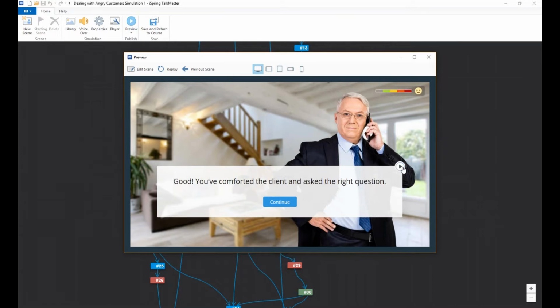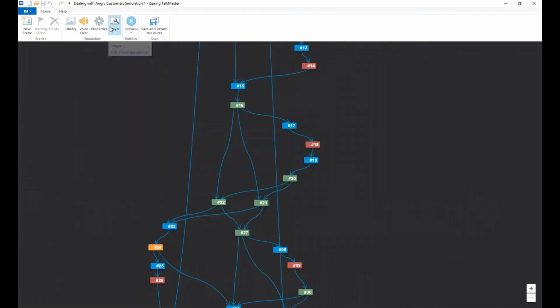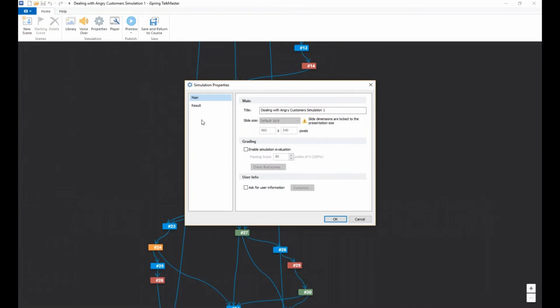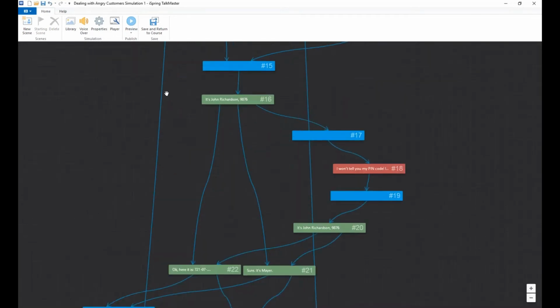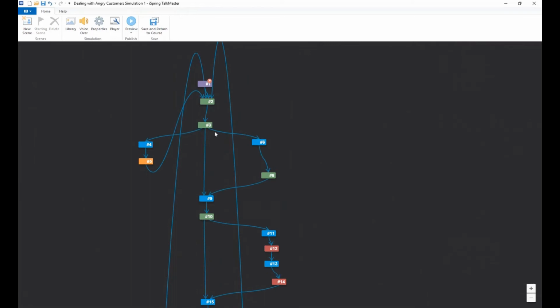And another great way to make it more like a real conversation, you can change characters' emotions according to the response and add a mood meter. You can see it in the top right corner here. The next important thing about Talk Master is that you can turn it into a fully functional assessment tool by enabling an evaluation. I will just go to the Properties tab of my dialog simulation and check the box next to grading. Now it's evaluated. And I will just go to one part of the dialog to show you how it works.